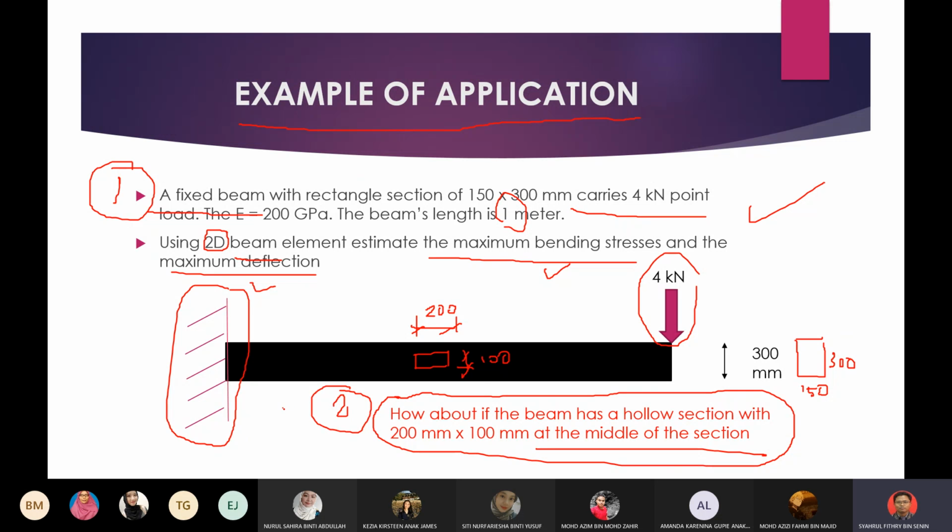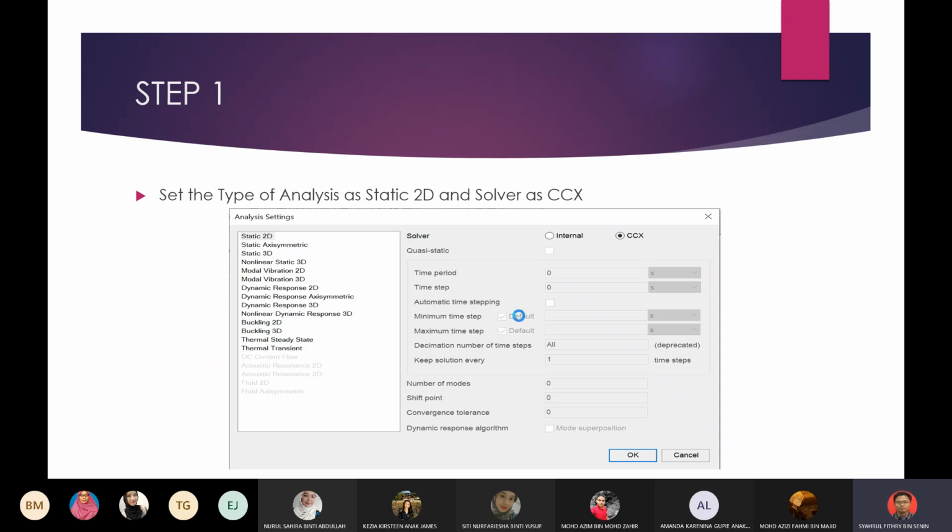However, for the second question, you cannot use the simple mechanics that you can find from your solid mechanics and your structural analysis to get this maximum bending stress and maximum deflection, because of the introduction of this hole, and you need finite element software to do that. So first of all, we have to perform this by using MacWay. For the notes, you can refer to these notes.